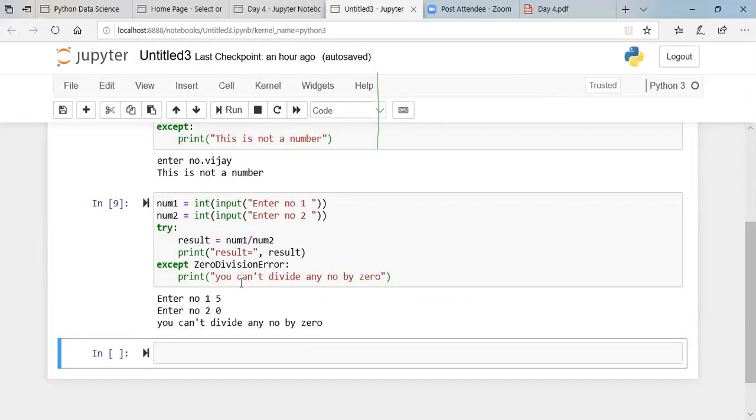I hope this is clear. ZeroDivisionError. Is it clear to everyone? Is it clear what is the use of this exception?